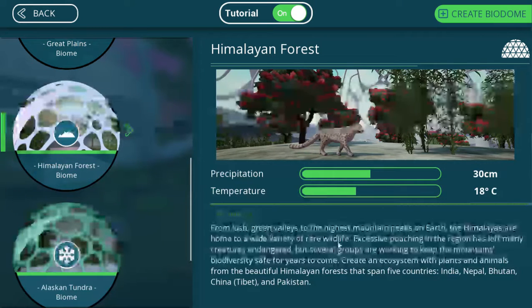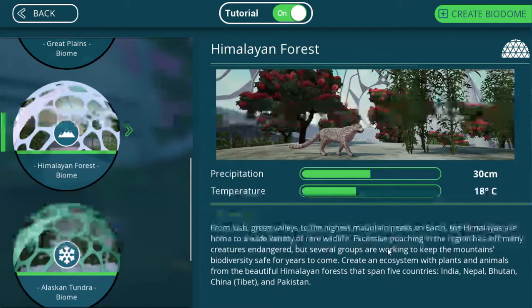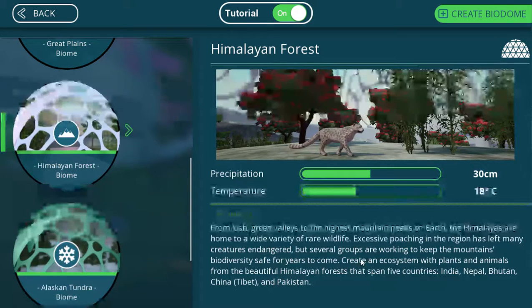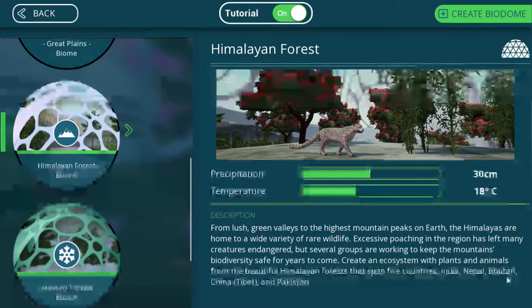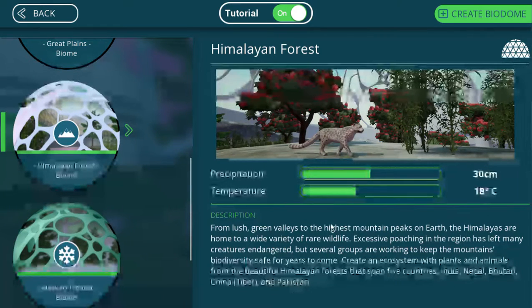Let's see. From lush green valleys to the highest mountain peaks on Earth, the Himalayas are home to a wide variety of rare wildlife. Excessive poaching in the region has left many creatures endangered, but several groups are working to keep the mountain's biodiversity safe for years to come. Create an ecosystem with plants and animals from the beautiful Himalayan forests that span 5 countries. 5 countries? The Himalayas span 5 countries? India, Nepal, Bhutan, China, well, Tibet mostly, and Pakistan. Is it Pakistan? Didn't know that.